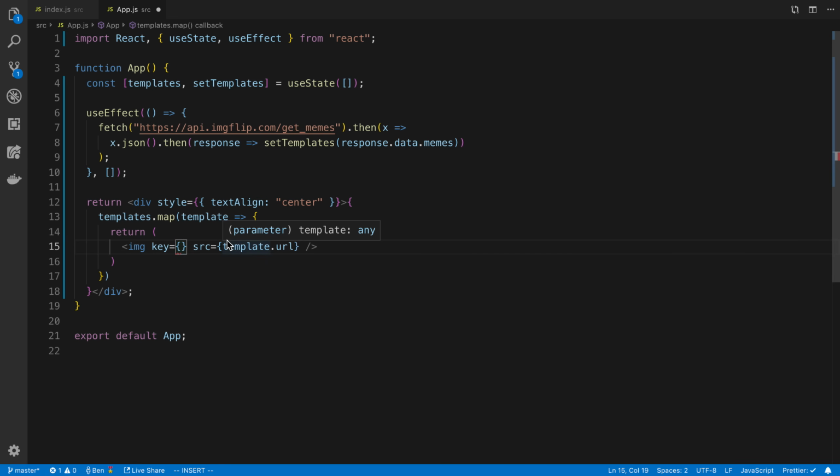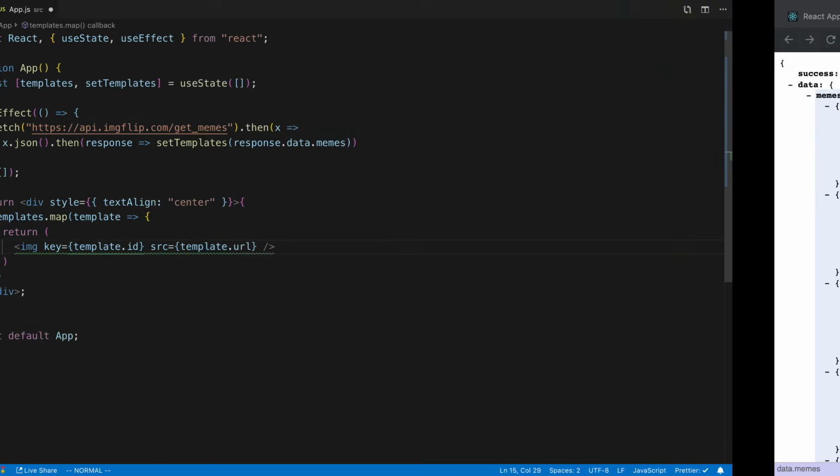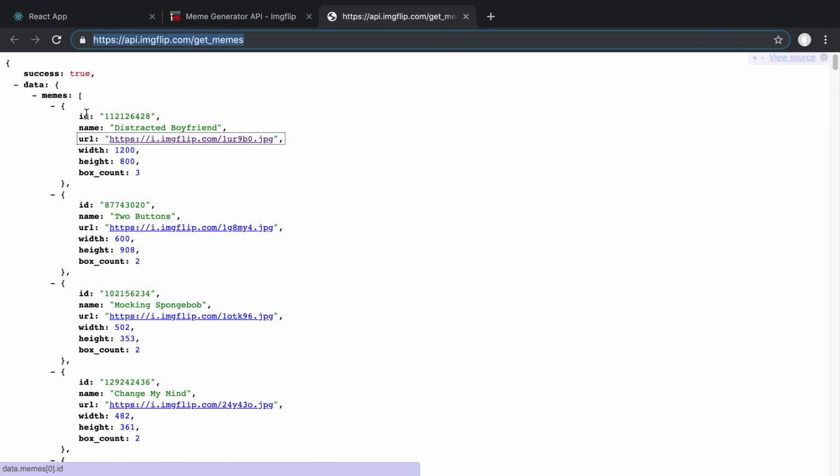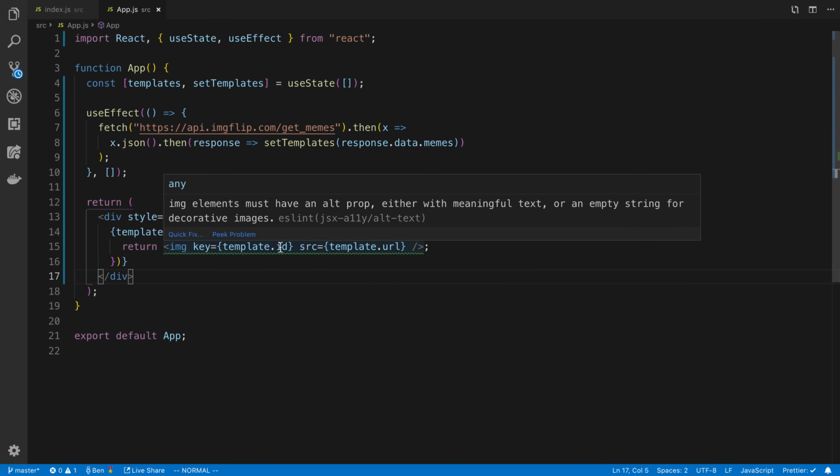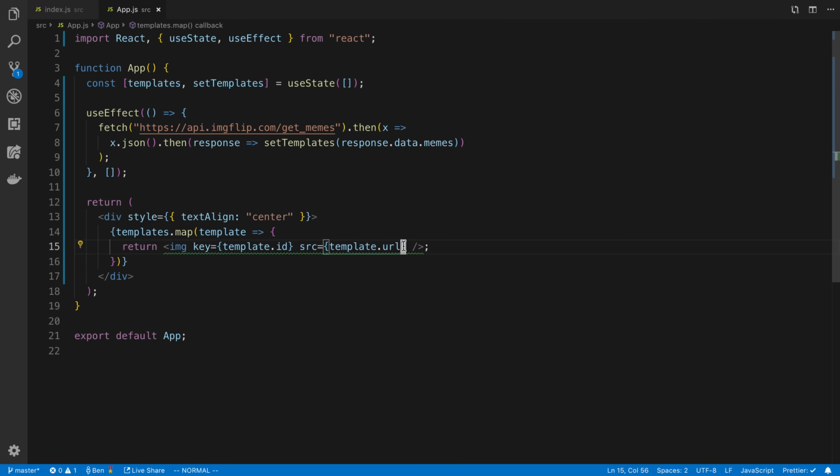So we're going to say key, and then we need a unique ID, which if we go back to our data source has an ID on it, so that's perfect, and this is the URL that we're using. If you want to, you could also add a name on top. That works too. And here we can add an alt text.